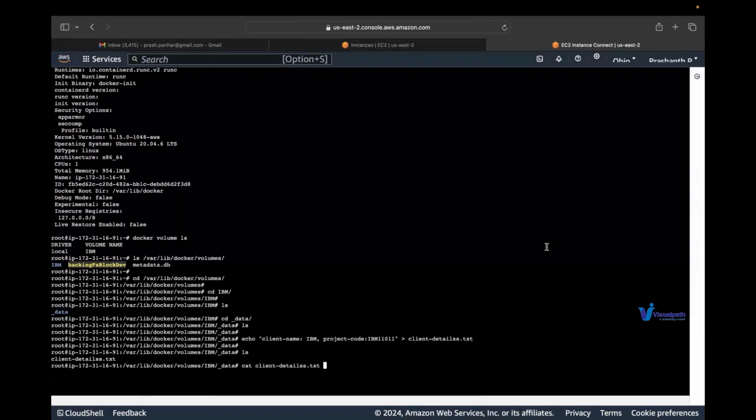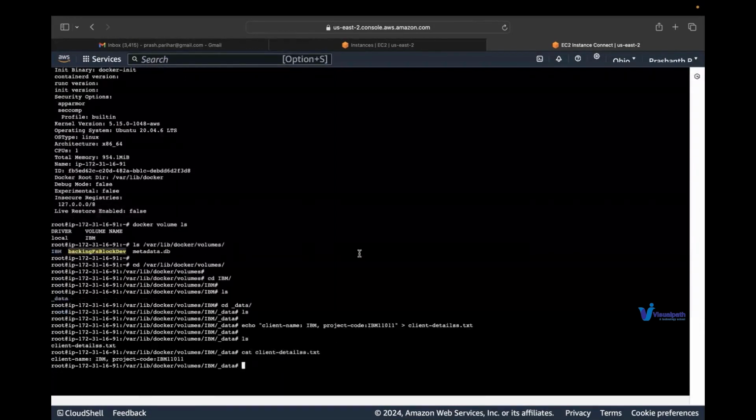These are the content, right? Client name is IBM, project code is this, right? Some file I've created inside this IBM volume, right? No containers running, right? Just the storage I've created. If you just see docker ps -a, no containers are running, all right?